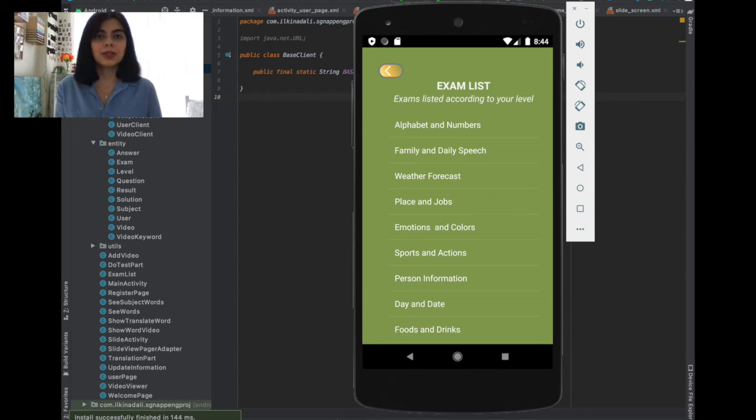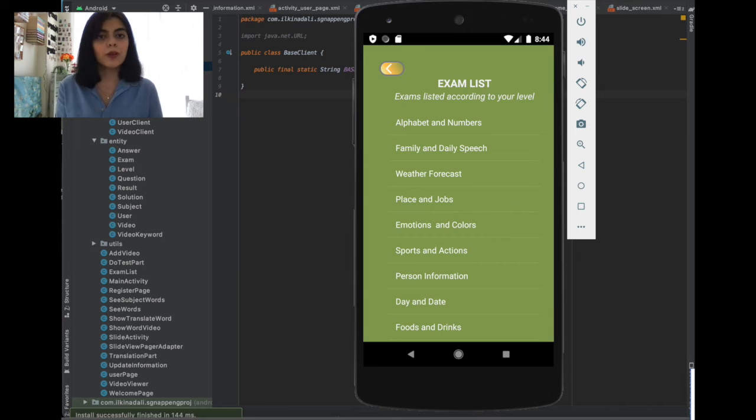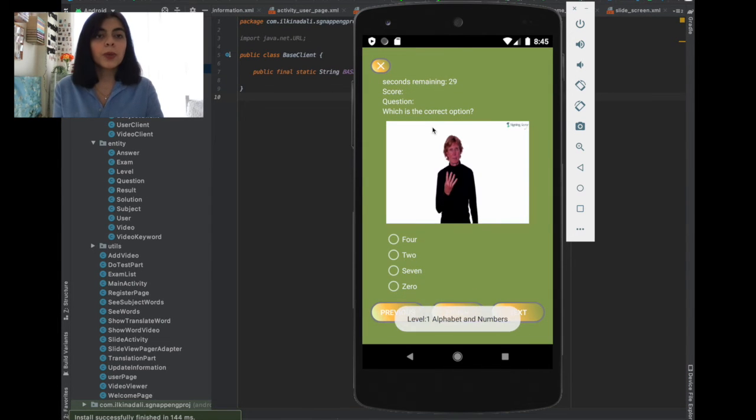In the test section, test titles are displayed according to the level of the user. Each test contains 10 questions and it is expected to reach the desired score within a specified time period. If the user gets the desired score, he or she can see the next subject headings. For example, when I start a test, I click alphabet and number. We see the remaining time, the score, the question and the question text. We will answer one or two questions now. And we use the next button, or we can use the previous button, or we finish the test.